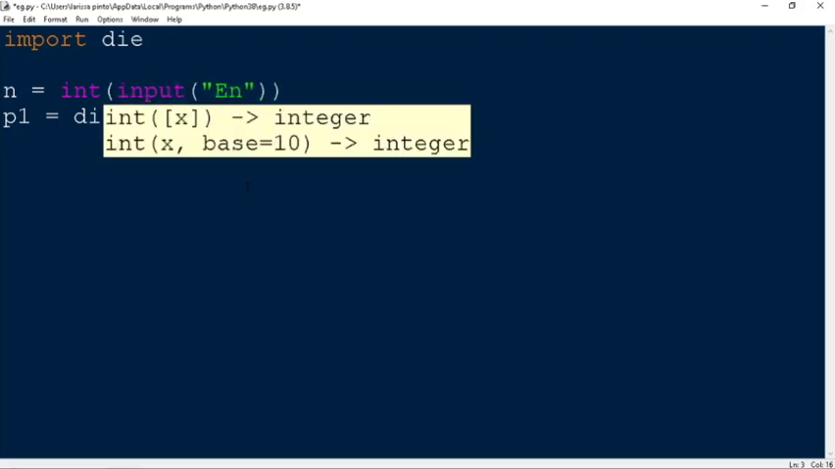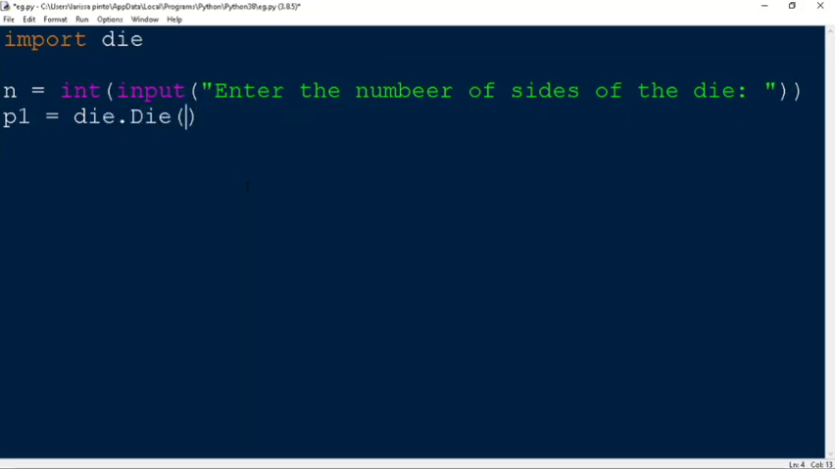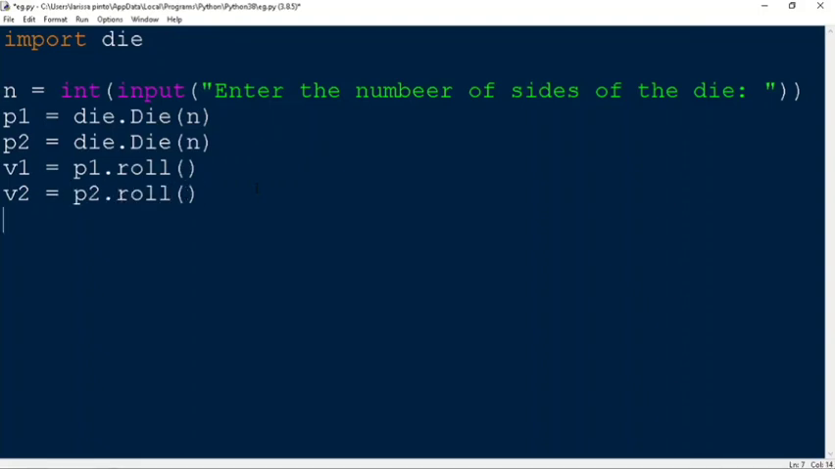And now I've written p1 is equal to die, the name of the package, dot the class name. The class name is with a capital D. And then we have written n in the brackets, and n is the number of sides that the user will input. Same we have done for p2. So I've written here for 2 players. You can ask the user also how many players are there, etc. So we have 2 values now for the 2 players. So v1 is equal to p1.roll and v2 is equal to p2.roll.